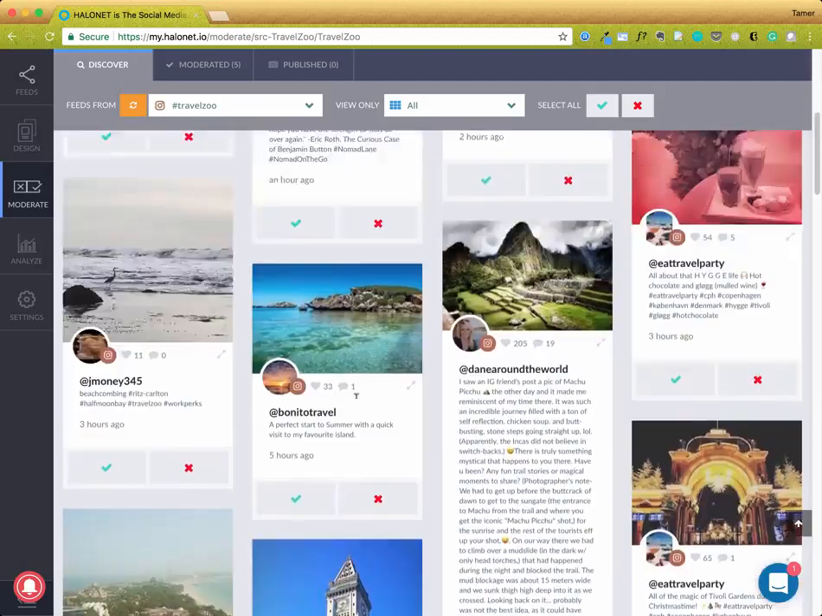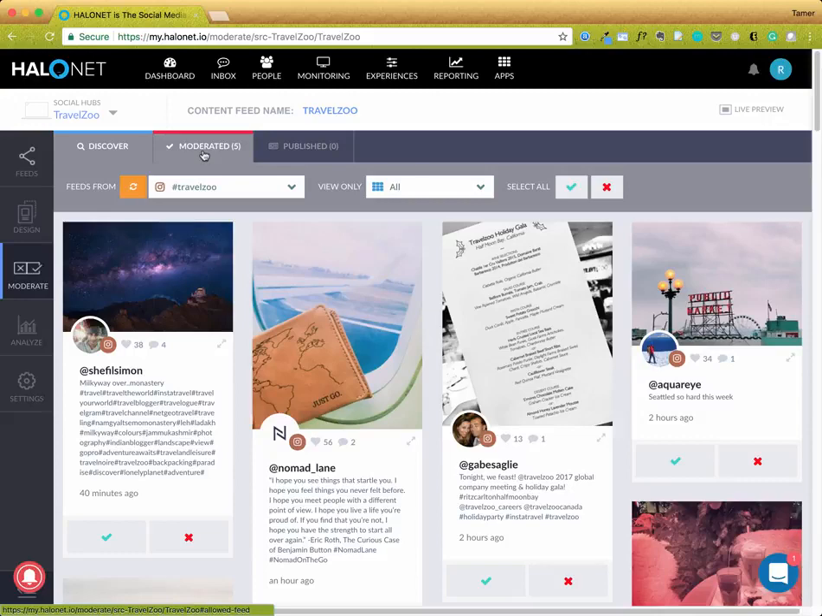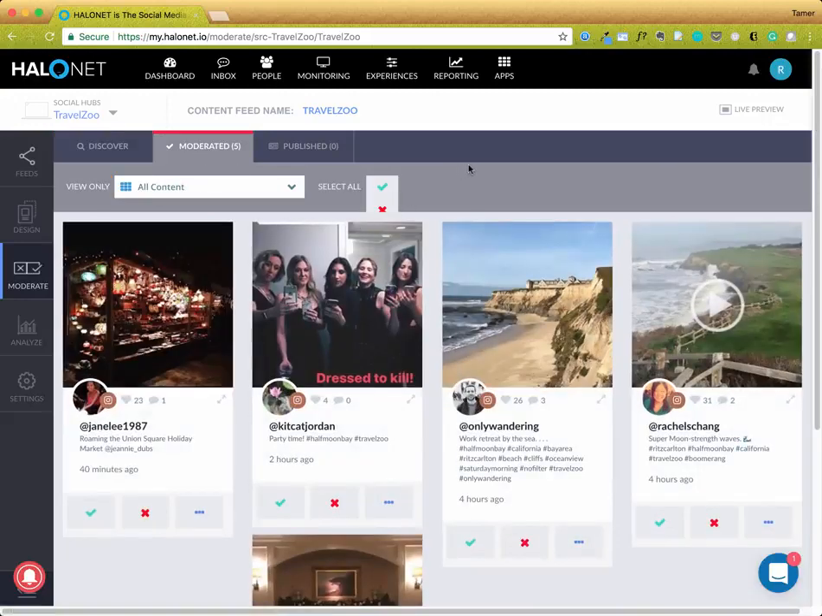So as you're aggregating content, it's going into the second tab, which is called the moderated tab. And the moderated tab is more of like a staging area where you're able to ensure this is the content that you do want to be published. You have the ability to do certain types of things.